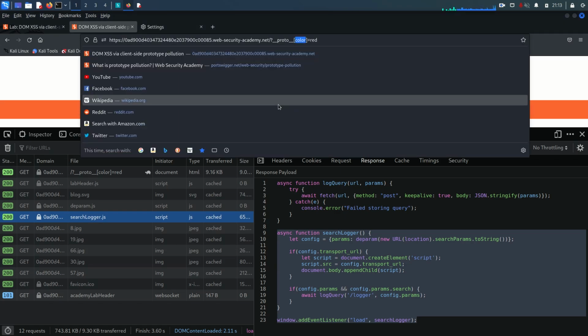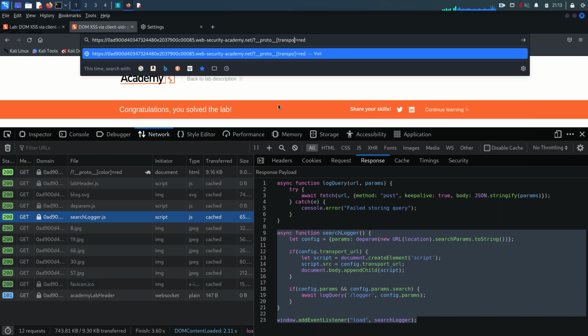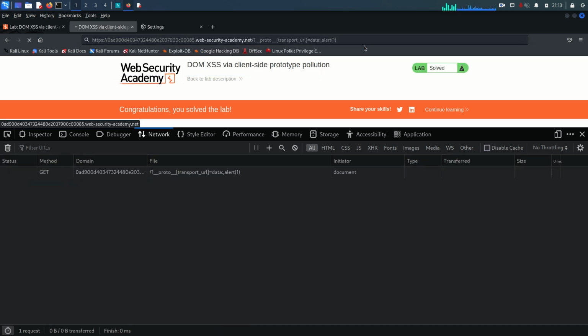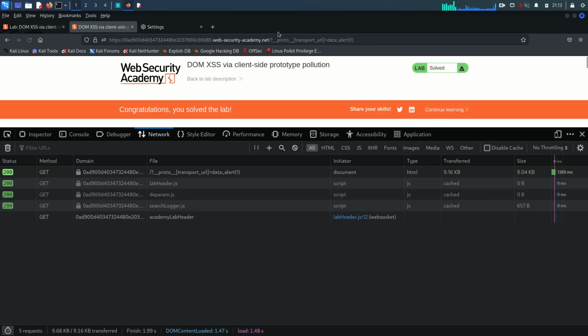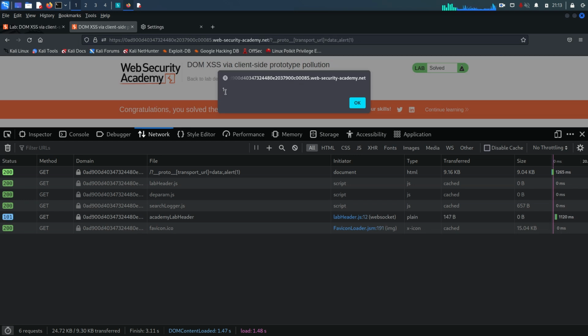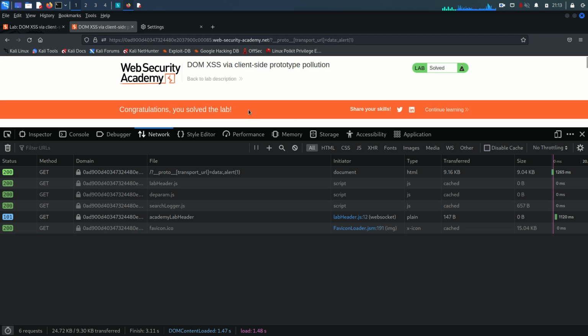So instead of that, I'm going to write transport_url, and we can say here data colon comma, and alert(1). That should work. And yeah, the alert is popped up here as 1, and we solved the lab.